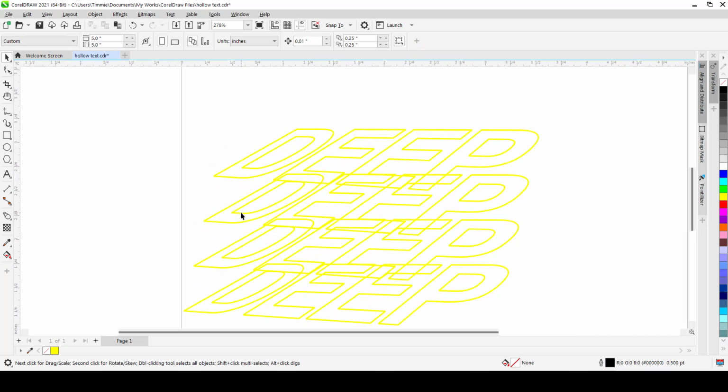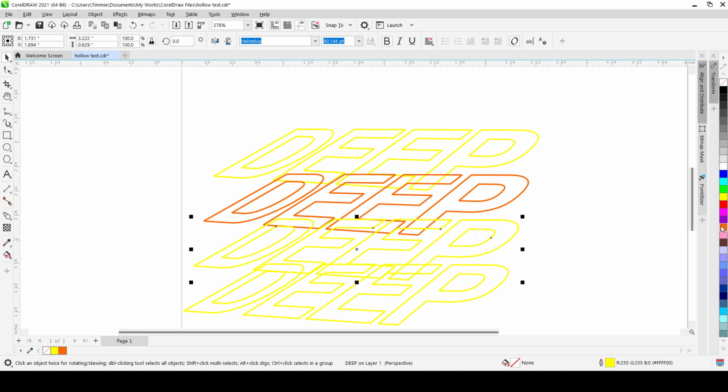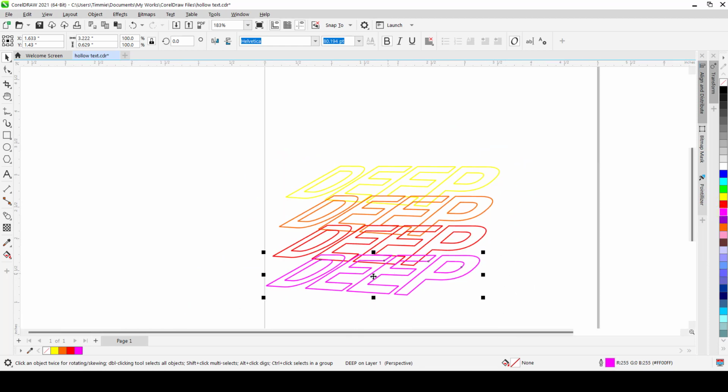And for this one, we're going to change the outline. So I'll select the second one and I'll go to my color palette again. This time around I'll right click on orange because I prefer to use orange for the second. And for the third one, I'll right click on red, and the fourth one I'll right click on magenta. I just want to use colors that are similar.